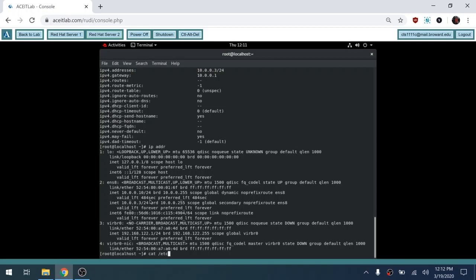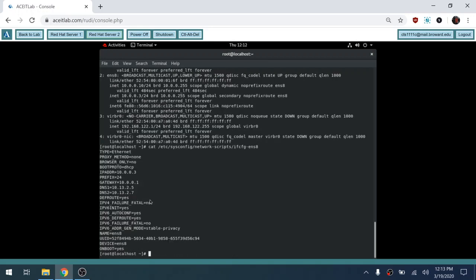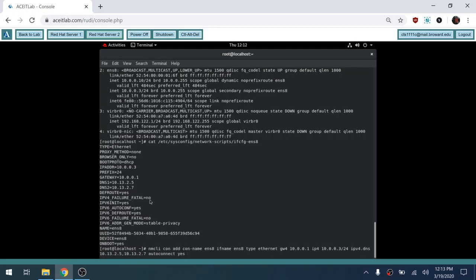I'm going to do cat /etc/sysconfig/network-scripts/ifcfg-ens8. I'm going to go back up to the command I ran. You see how I put this in here? And this auto connect says yes. But for some reason, if you put the gateway in before the IP address, it doesn't fix this.